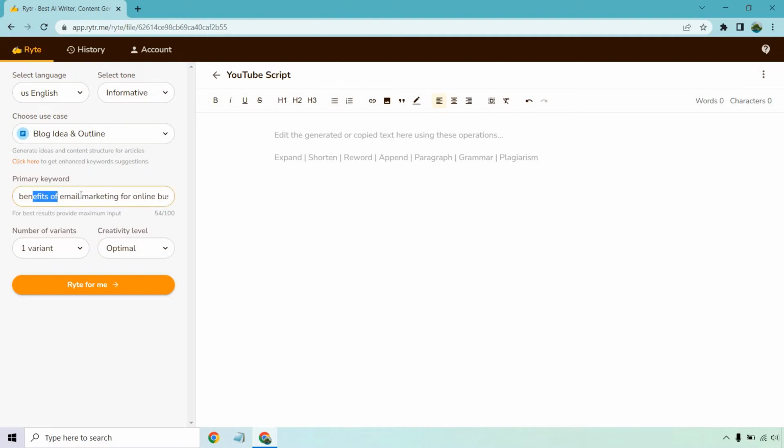So for this, I put benefits of email marketing for online business owners, which is pretty straightforward. When I say that, I know exactly what I'm talking about. You want to niche down your sentence, your phrase, or your primary keywords as much as possible so Rytr knows exactly what you're talking about.